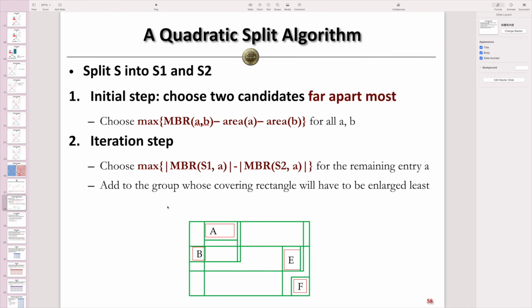we'll do the assignment according to the iteration step. We can choose for all the remaining entries like B and E which group we should assign them to. And the criteria we use for the selection is according to the formula of the term here. We want to maximize this term. In other words, we want to ensure that if we assign B to A, we can minimize the waste of space. We assign B to A, it can introduce less space cost compared with assigning B to F, right? According to the formula we show here, in other words, we should assign B to A instead of F, and we should assign E to F instead of A, right?